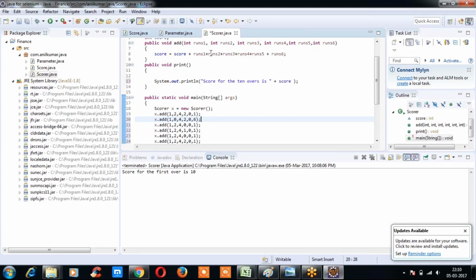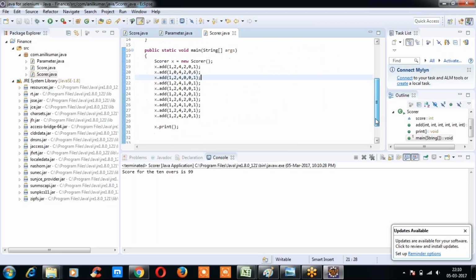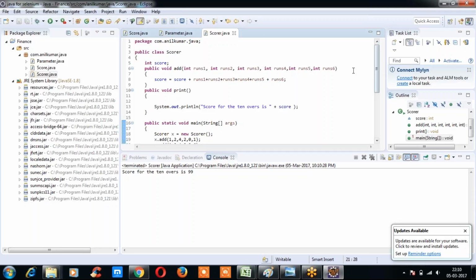Again after completion of 23 it comes outside and again goes to this method, and again each and every value from these is assigned to these values, and right now the score is holding at 23 plus these values, and again it comes outside, and that's how it works. Let us see the score for the 10 overs is 99. I think you understand this. If you have any doubts, you can ask me. Any doubts, please?